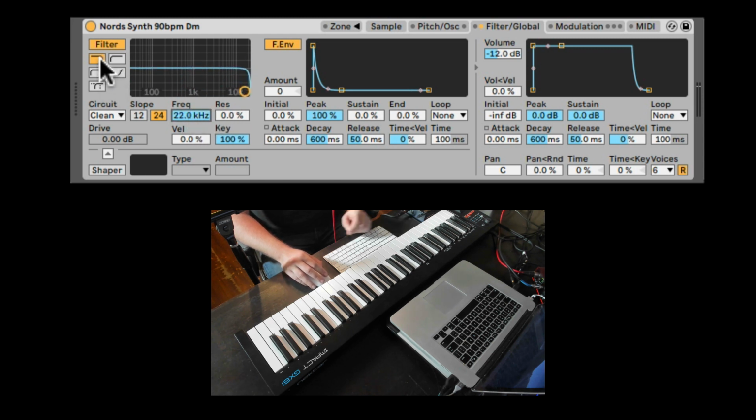Here are the filter types: low pass, high pass, band pass, band reject or notch filter. And the last one is a special morph filter, which we can use this slider to morph between low pass to band pass to high pass, and high pass to notch. And back to low pass. So this is a morph filter. Let's go back to the low pass.